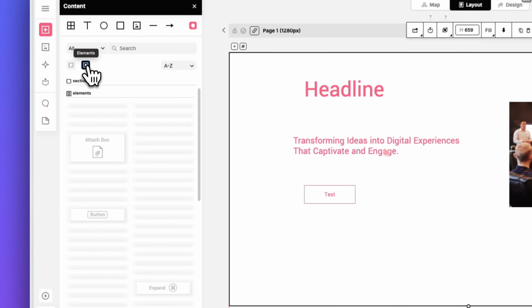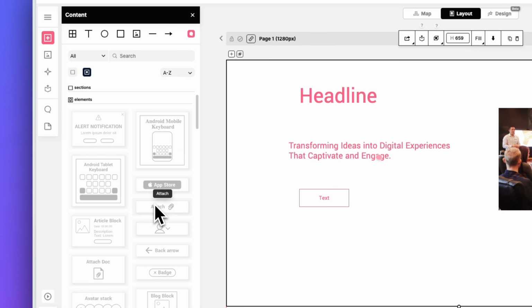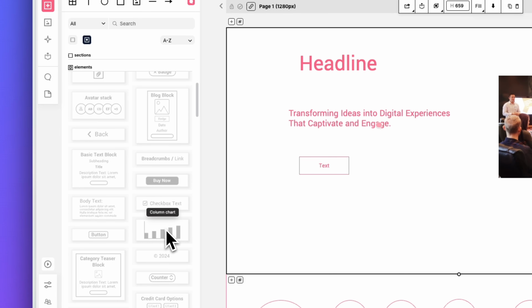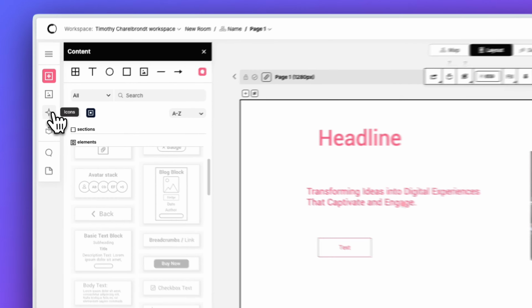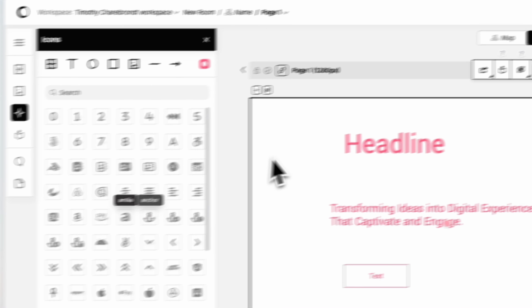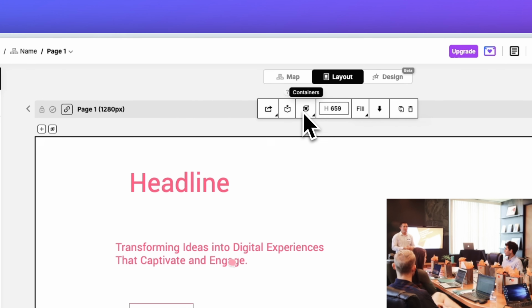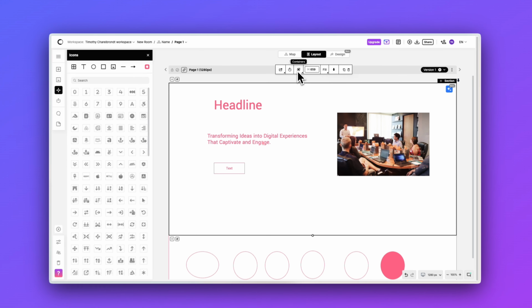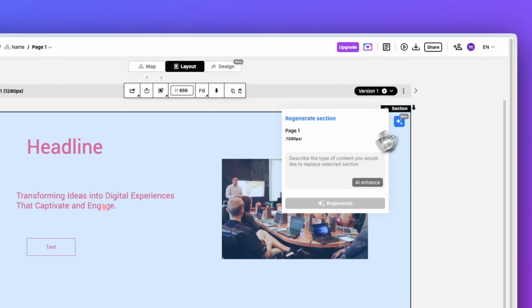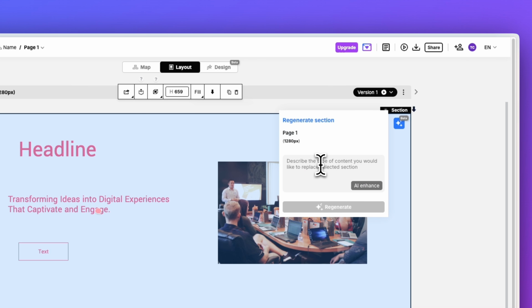In addition, you have all these special elements, so buttons and different arrows and badges and graphs and things like that that you can use. You also have a whole library of icons that you can use. You can save sections to your container, to your library, and reuse them again and again. And you can also use AI to generate entire sections or even generate an entire page.